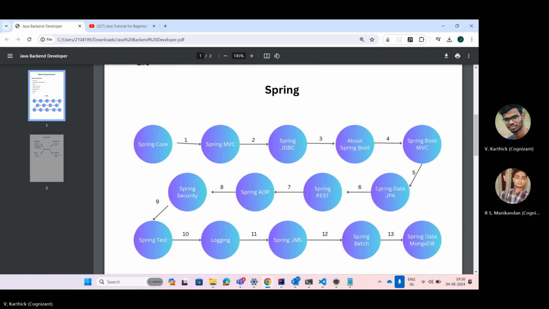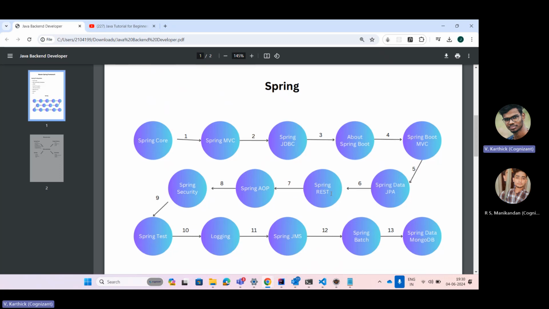Next, we are moving to Spring REST. You are asking about creating REST APIs and testing them in Postman. Same here, we are doing this. Then we provide different endpoints to other front-end applications. After that, we are going to Spring aspect-oriented programming.